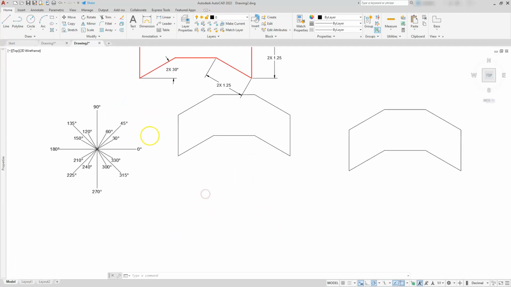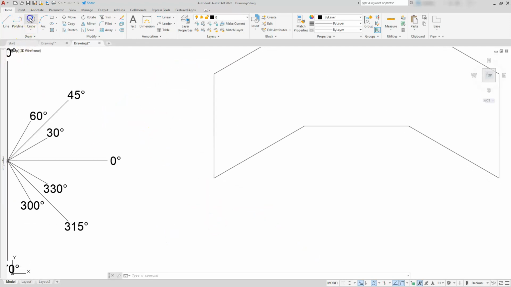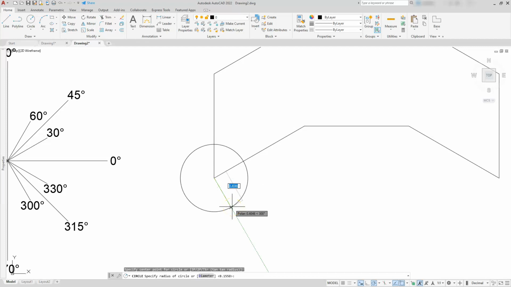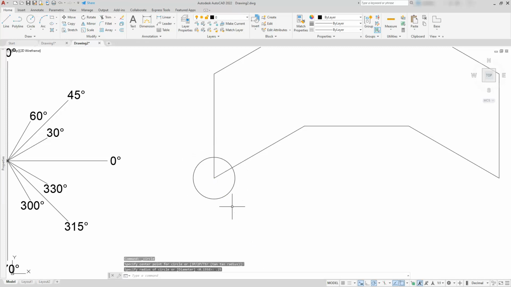So I'm going to go ahead and create a circle on here, and really doesn't matter the size of it. I just want to show you how to do it. So I'm going to put a circle right at this endpoint. And then let's go ahead and make that circle, let's say 0.25 as the radius.